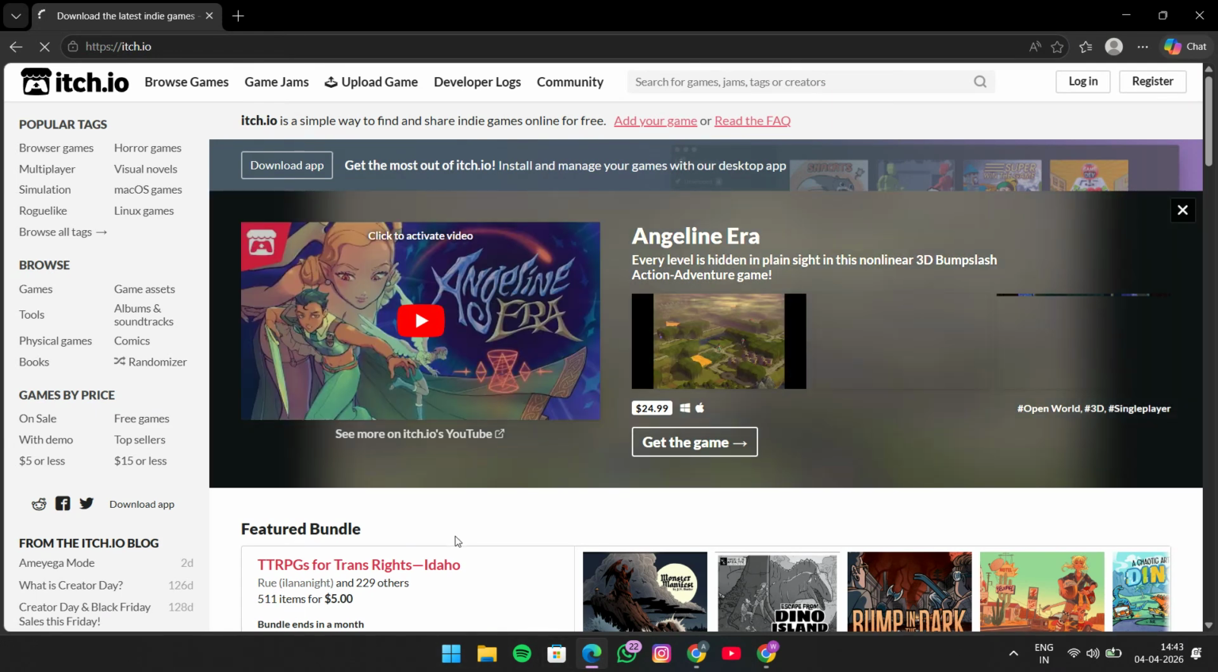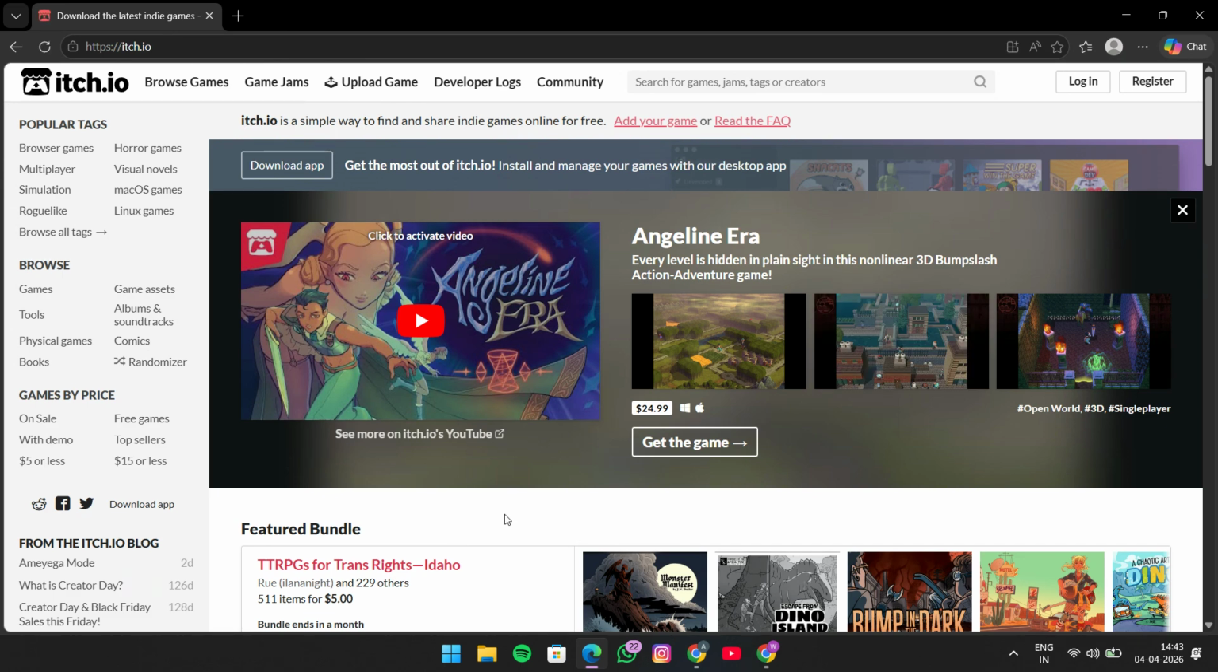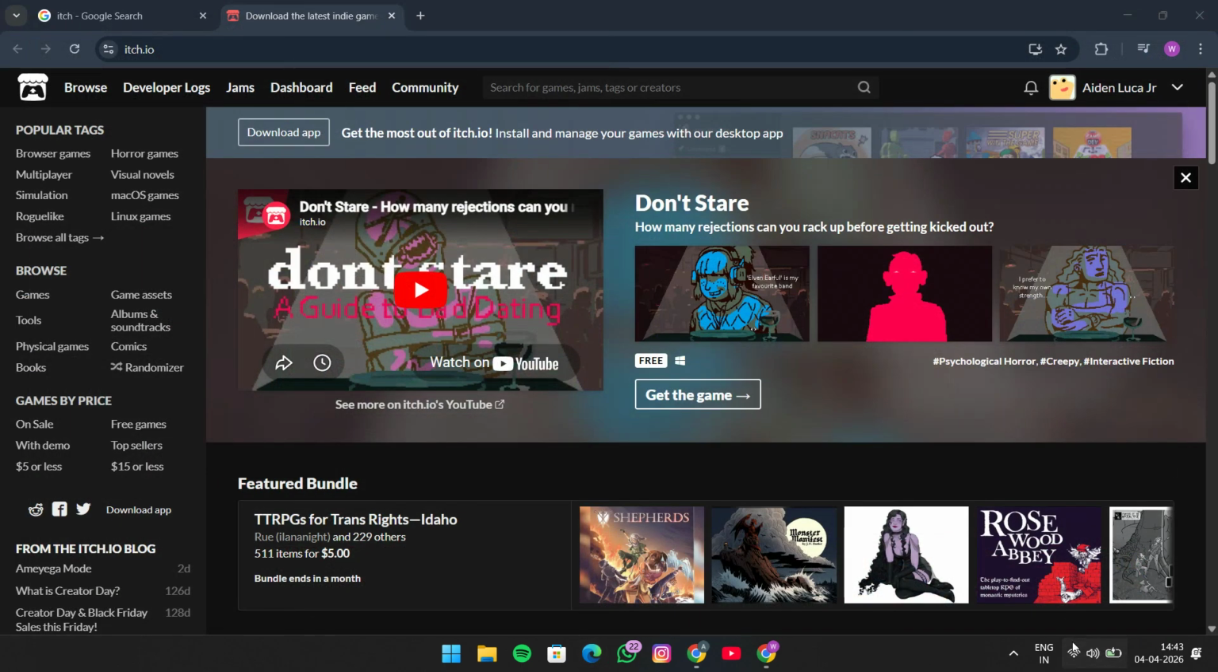You should also check your internet connection. A weak or unstable connection can easily cause a network error on any website. Test another website to make sure your internet is working properly. If other sites are also loading slowly or not opening at all, restart your router or switch to a different network if possible. Then try itch.io again.